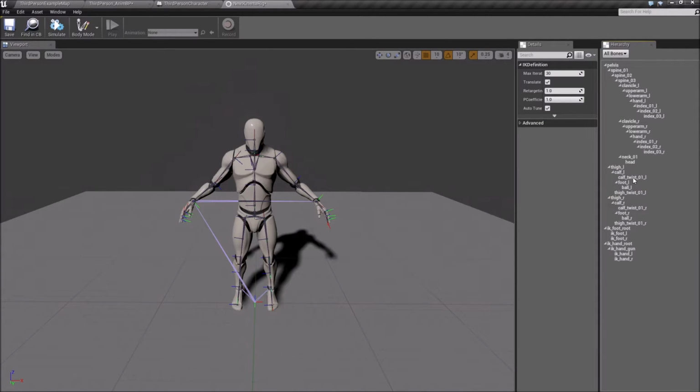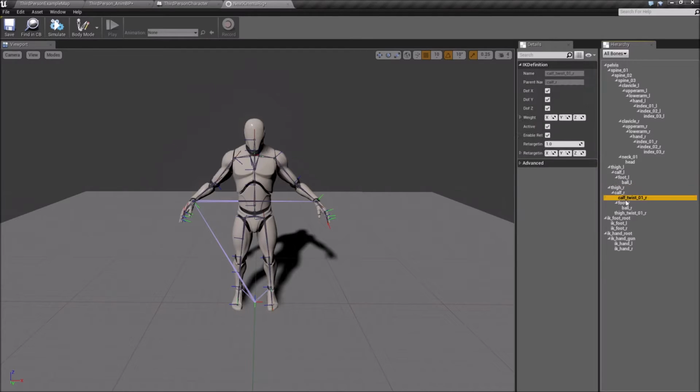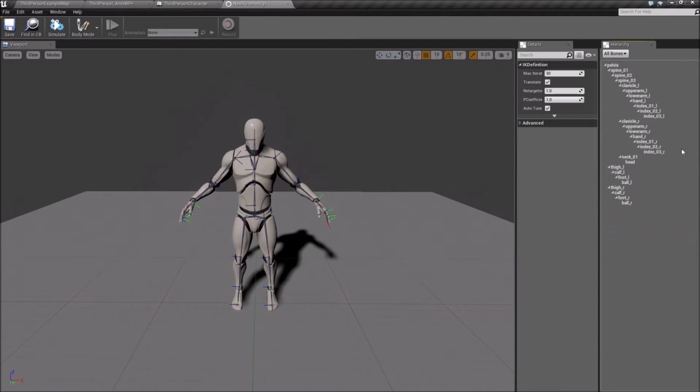Anyway, I'm going to delete all the twist joints, as you can see here and also down here, and also the IK joints here. There we go. So we have a pretty basic setup now.